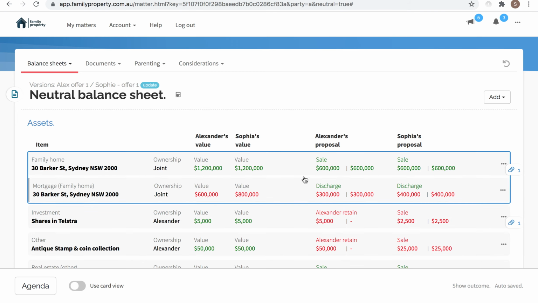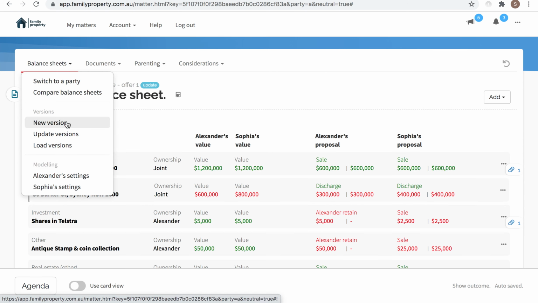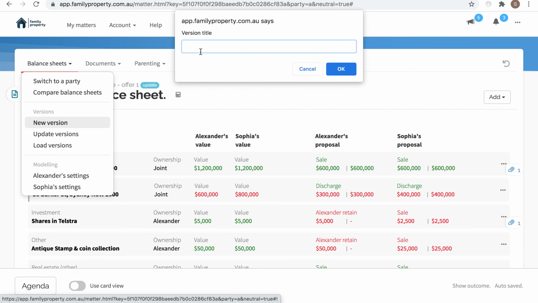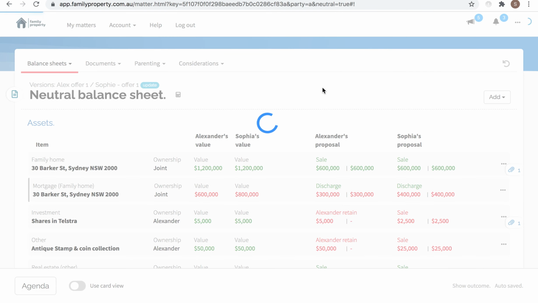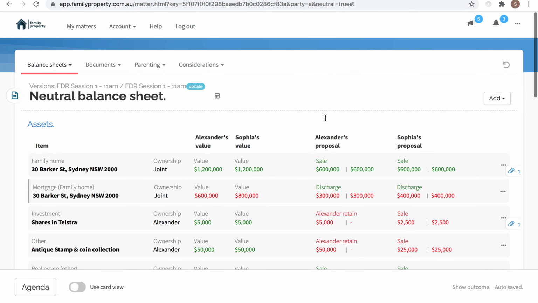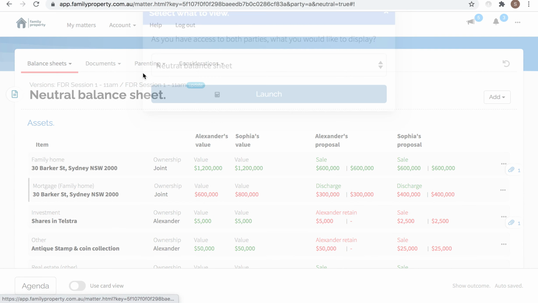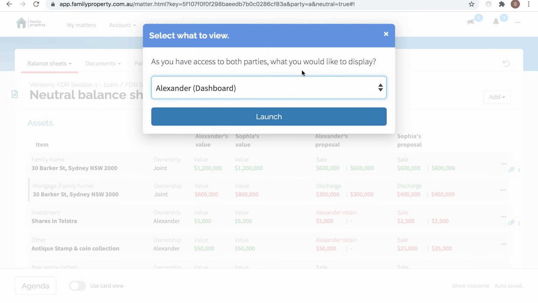Now you'll see here that I have got the option to update my initial versions with the information that I have just put in here, but I might instead prefer to save them as a new version. So it might be FDR session 1, and I might put a particular time, 11 AM, as to when we worked through that. There we are.